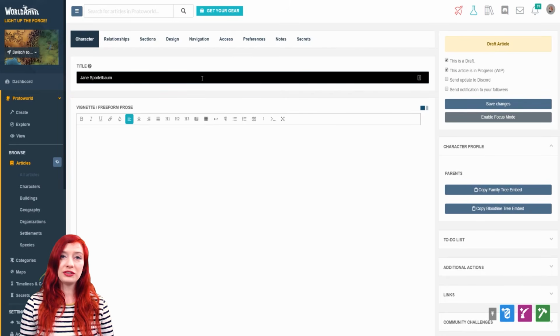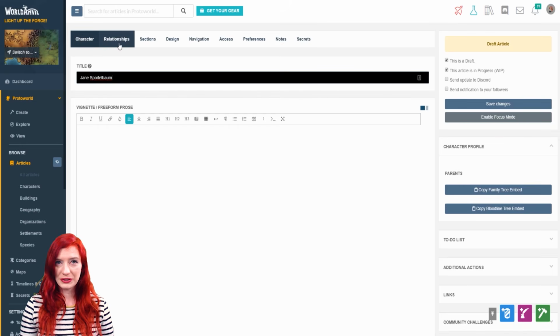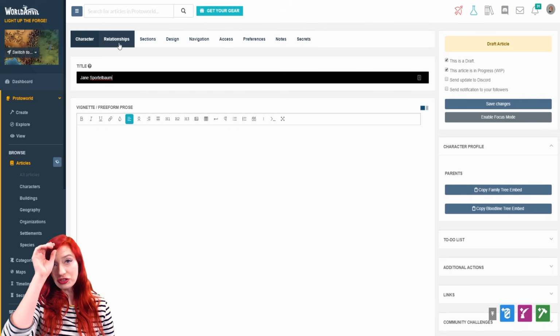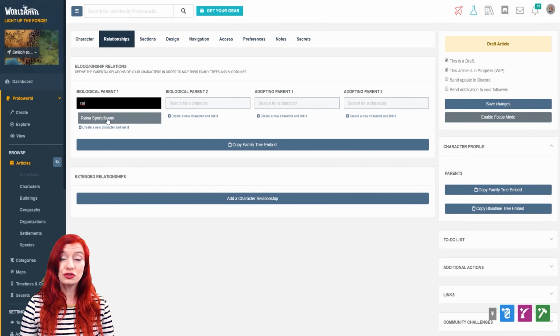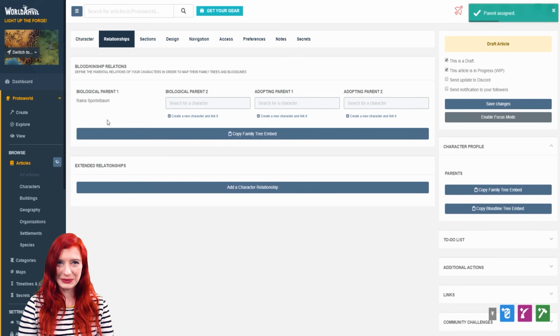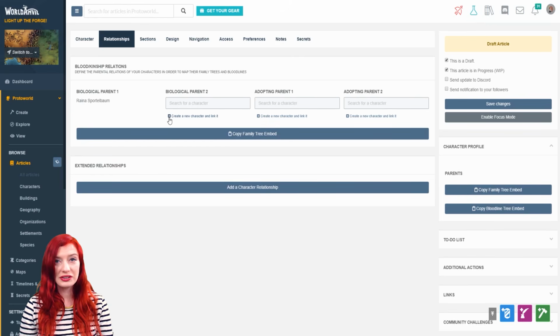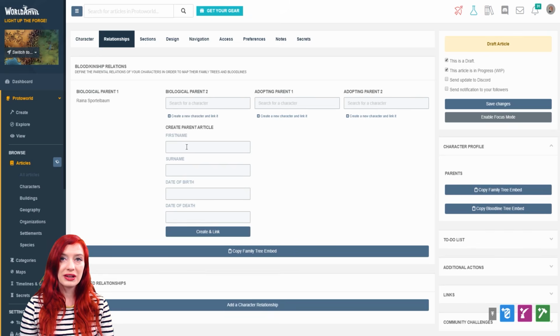So to get started, go to a character article in World Anvil. Right under the Relationship tab, you'll find you can set the biological parents of the character. Just start writing the name of the parent, and the character will pop up in the drop-down menu. If you haven't already created that character in your World Anvil world, just click the blue plus button where it says Create a new character and link it.